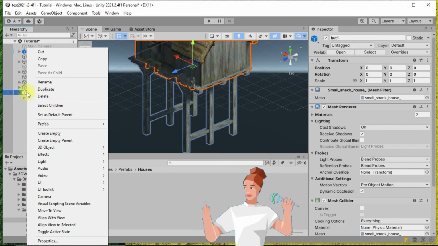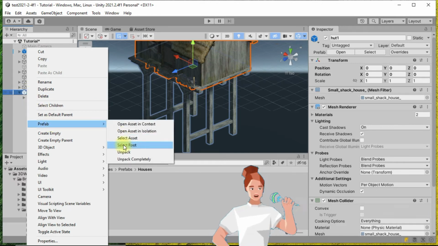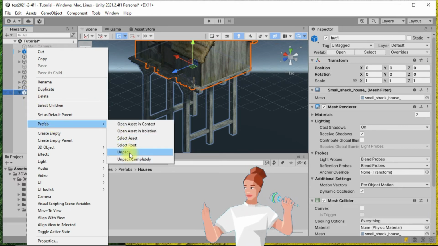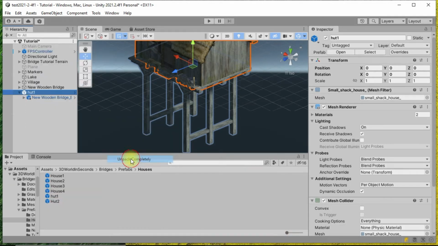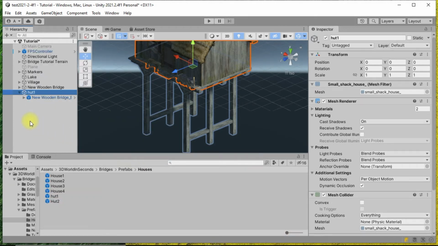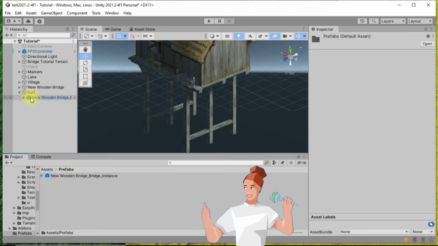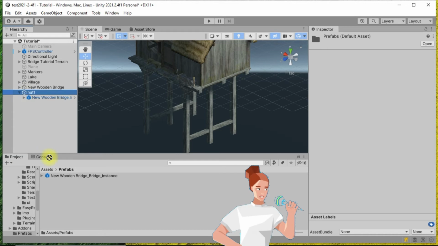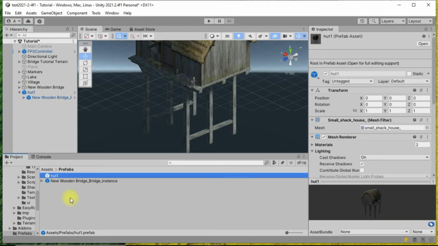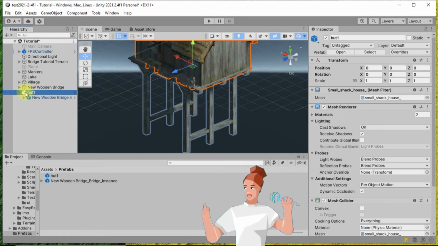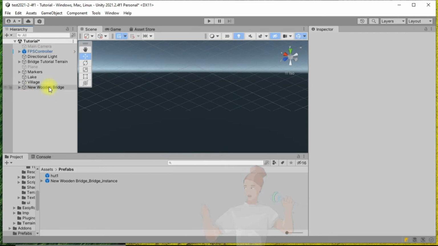Make this new object independent of the original hut. For that, right-click on it and unpack the prefab completely. You can make a prefab of it by dragging it into your prefab folder. You can now delete the objects of the scene view that have been used to build this prefab.